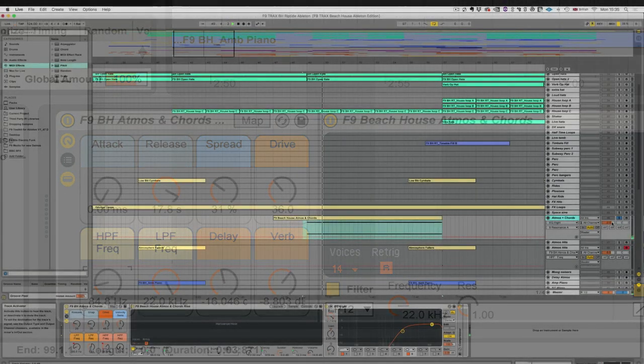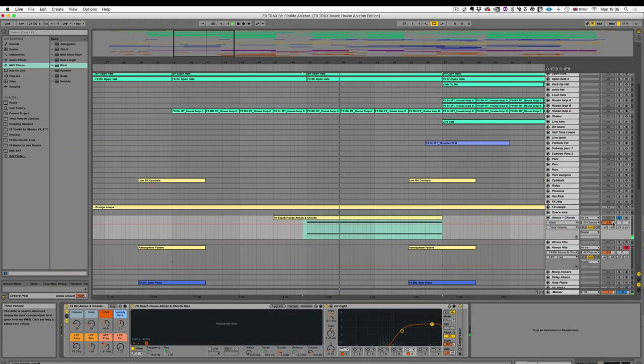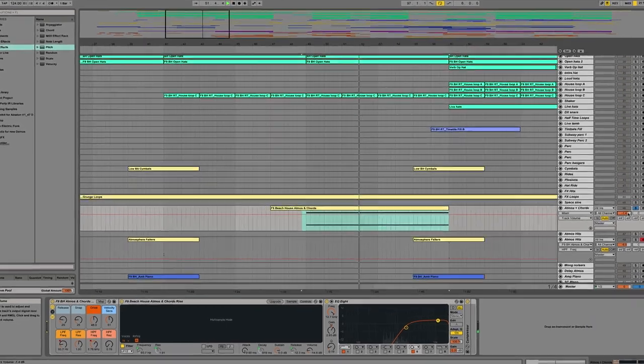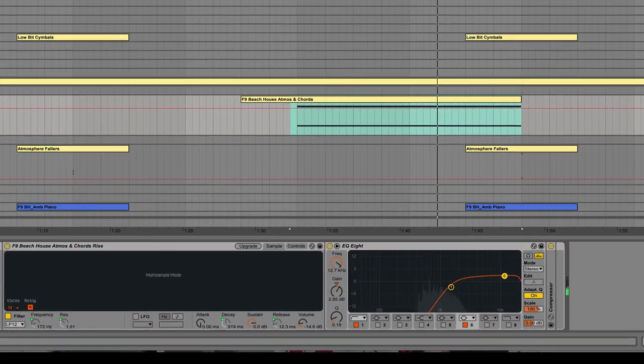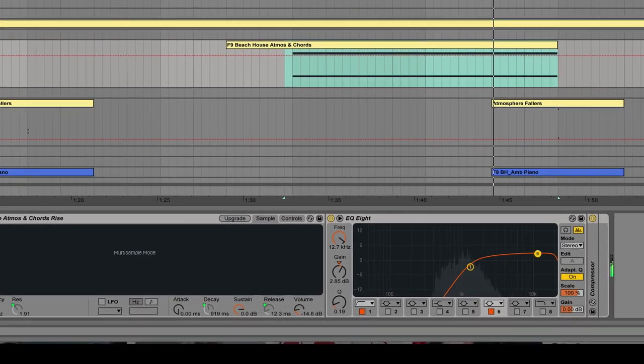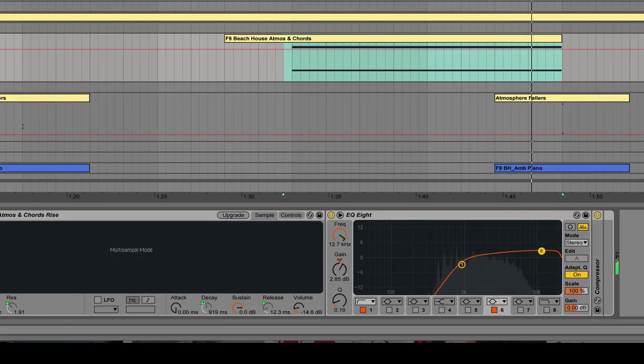Now, we're also using a different version of this patch with a much slower envelope rise and some automation to actually use these as uplifters as well as downlifters. So just one set of sounds has been particularly useful in generating transitions.